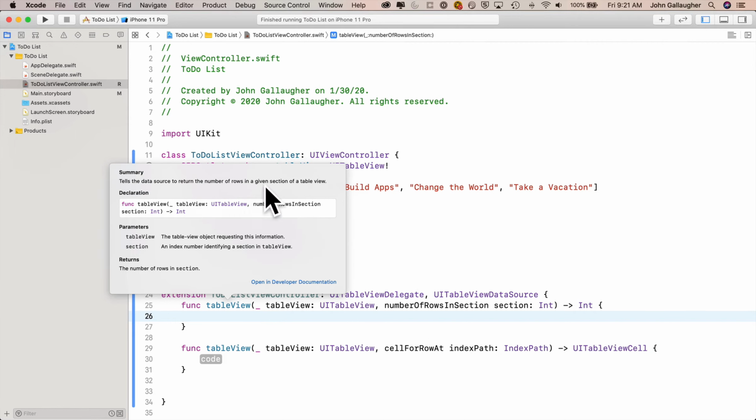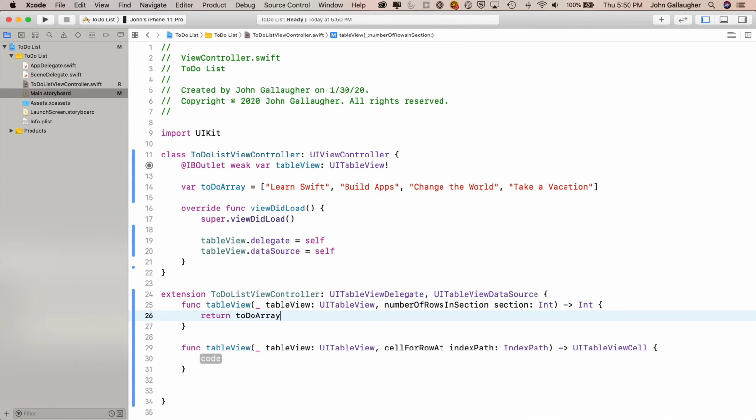So we want to return the number of rows. How do we find the number of rows? That's going to be the count of the to-do array. Notice also that there's an arrow with an Int after it in the function. That means this function wants a return value that's an Int. So I'll just click down here, go into the body of the function, and type return todoArray.count.